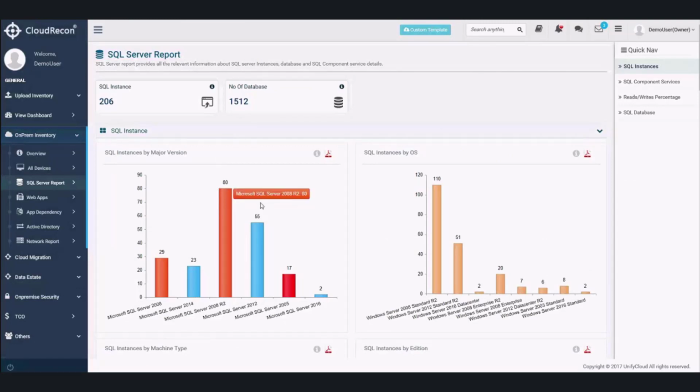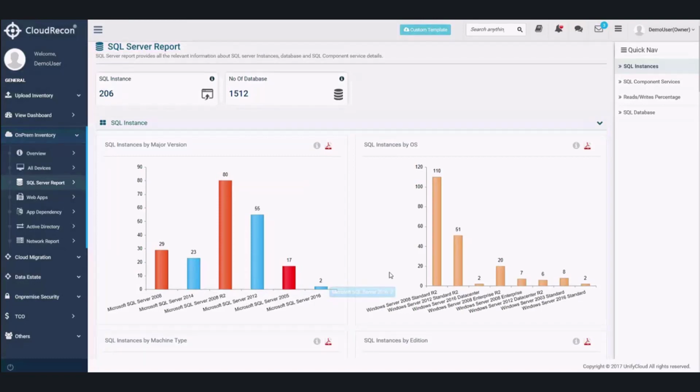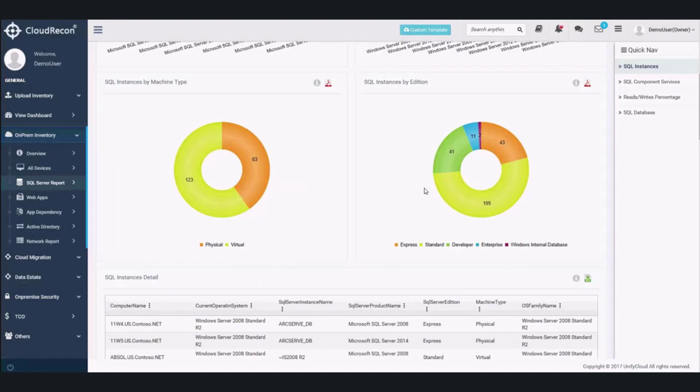This bar chart will help the SQL database administrators decide which SQL servers are critical. It shows you the number of SQL servers by version. The red color indicates the end of service that SQL database administrators will have to move, such as SQL Server 2005. It also categorizes the SQL servers in different ways, such as these donut charts, for machine types and SQL instance editions. This gives database administrators a deeper understanding of their inventory.